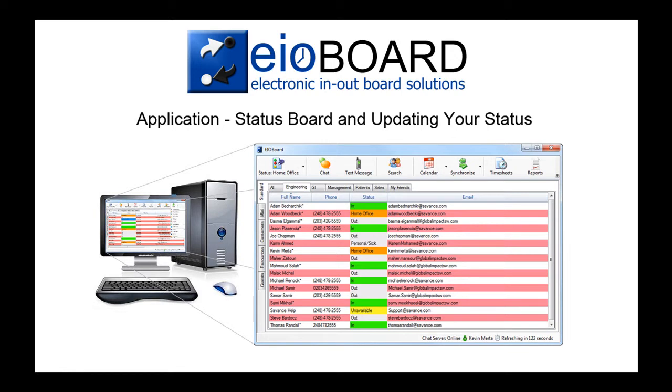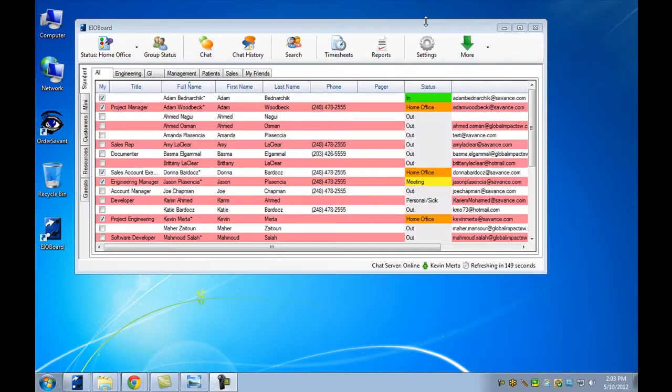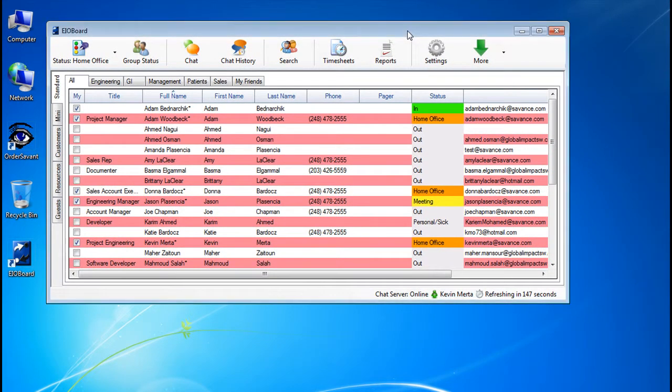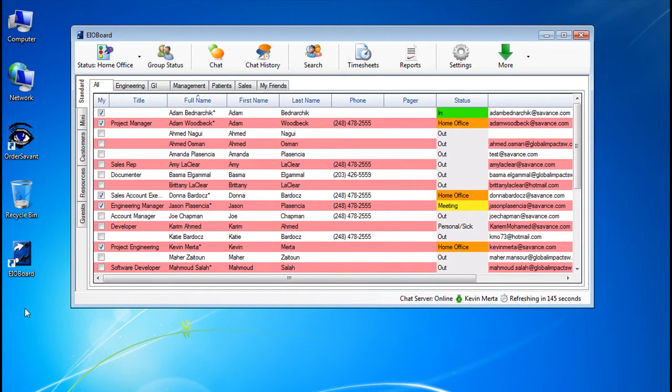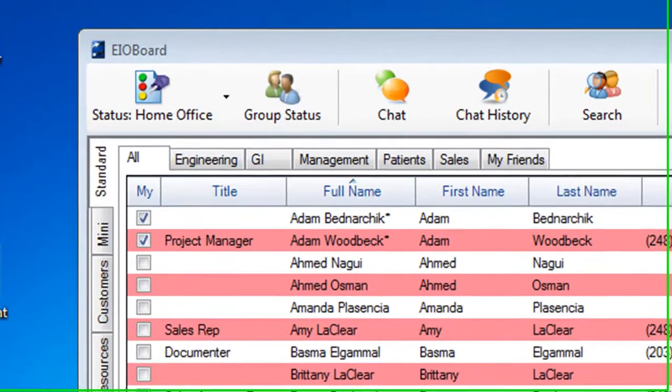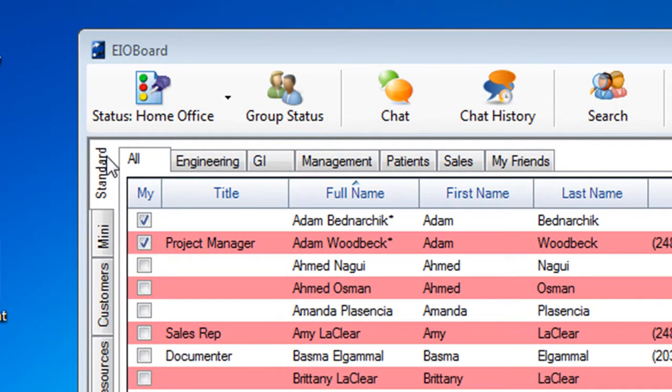Here we'll be covering the status board and some of the features and updating your status. Alright, let's get started. As you can see here, I've already launched the application from the application shortcut on the desktop, and you can see that this is the standard view for the in-out board status board.